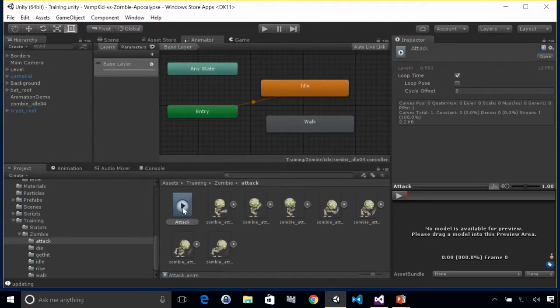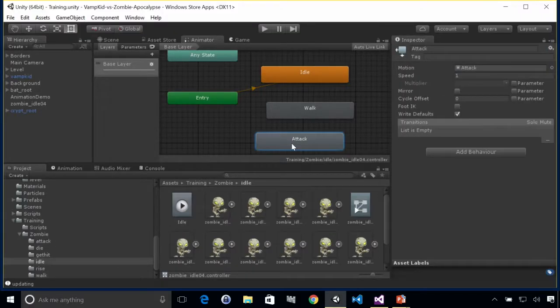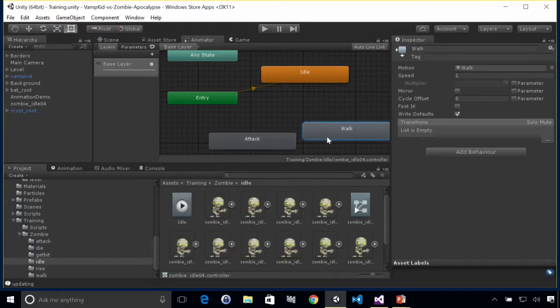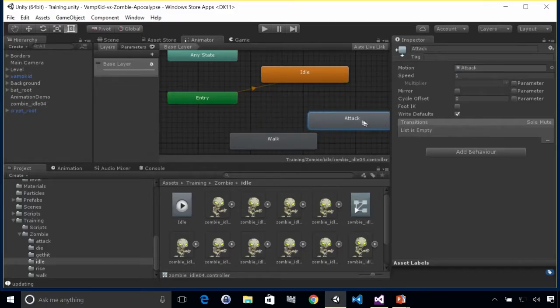Yeah, so that's okay. I can just literally take my attack animation here, I wasn't paying attention, and drag it in here, and there's my attack. But what I haven't done is define any way to get through them. So let's go like this. We're going to create transitions.